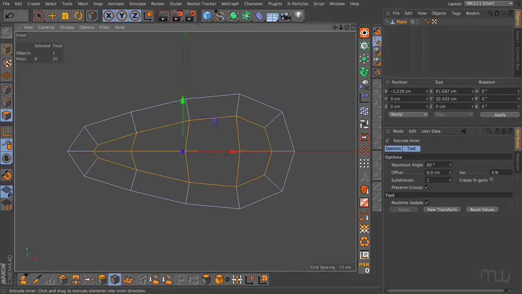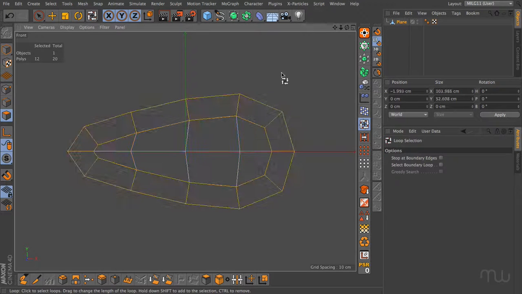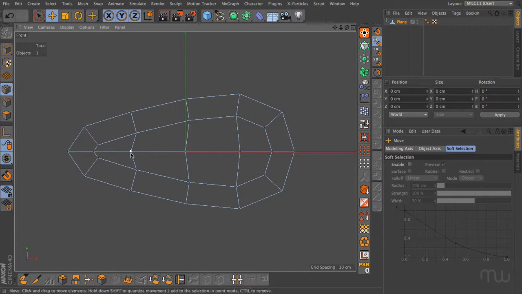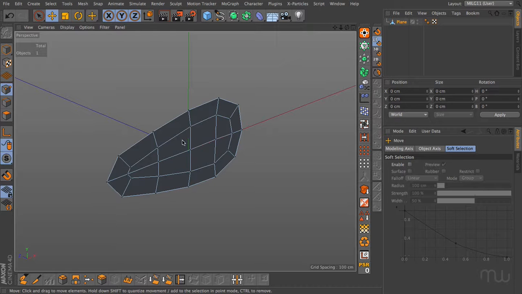Now, this gives me the edge flow I need around the outside. Obviously, you can see I have a loop running round this geometry now, which is good. I'm just going to move some of these points, tidy this up, and all I need to do to create the curvature in here is move these inner polygons backwards. We'll do that a little bit later on.